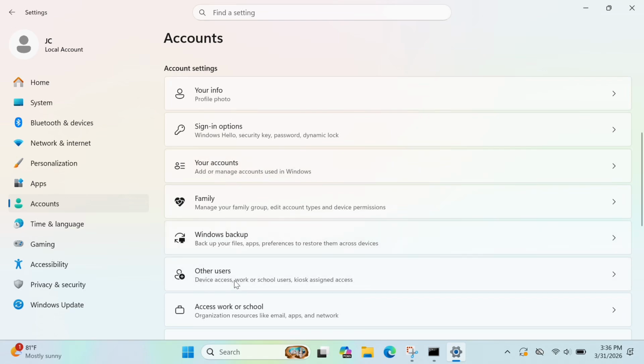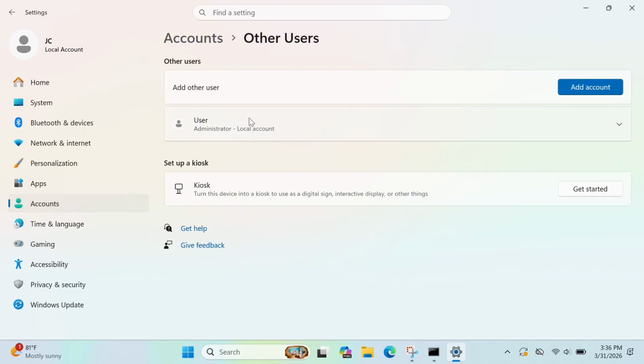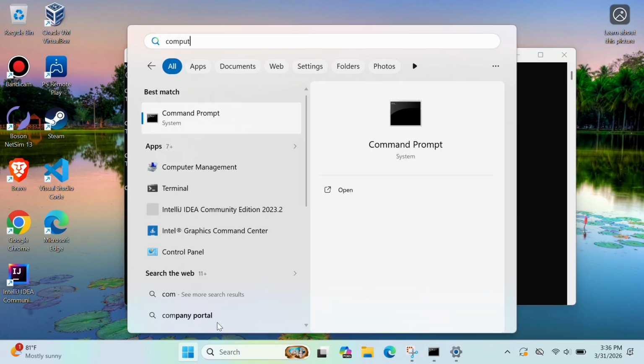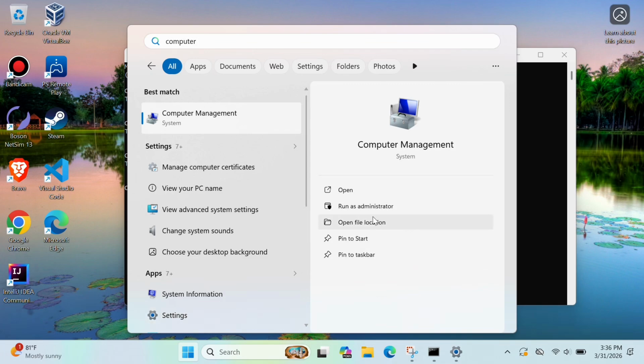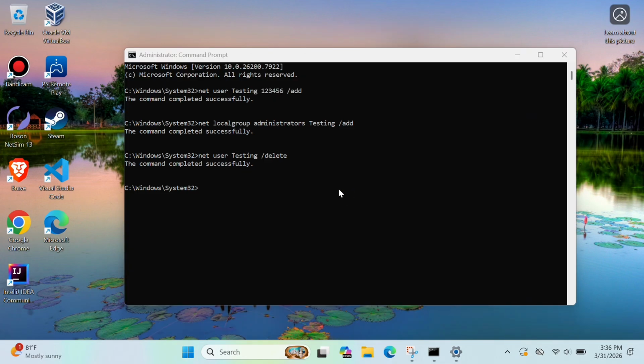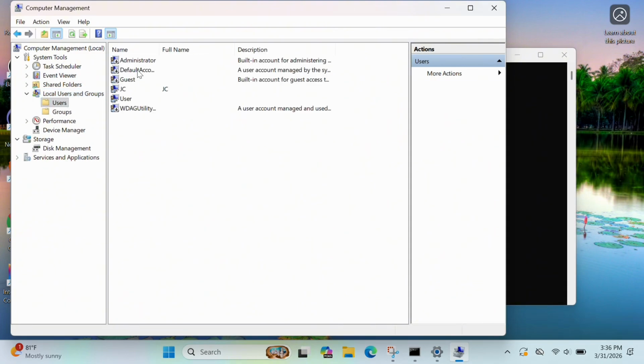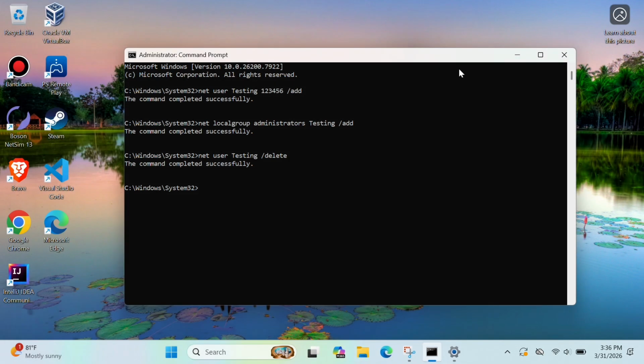Seems like I always take the long way to get into the other users section, but there you go. You only have the current user with my admin privileges, and that other account that we created for video purposes has been deleted. And we can also check here just to make sure. Gone. That's it. We don't have that account listed anymore.